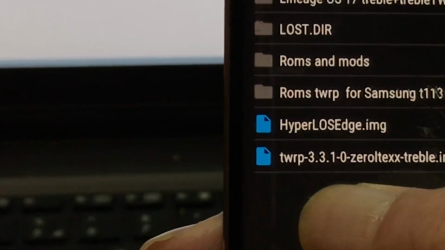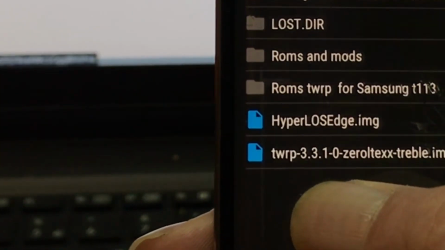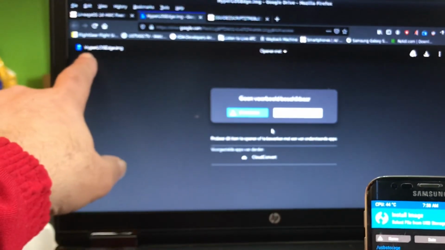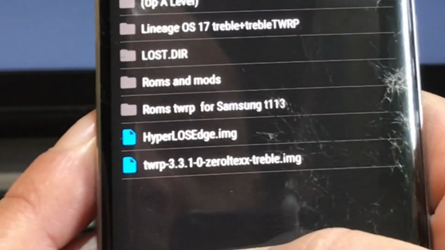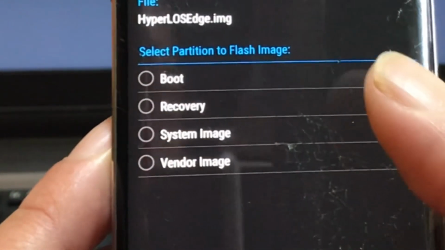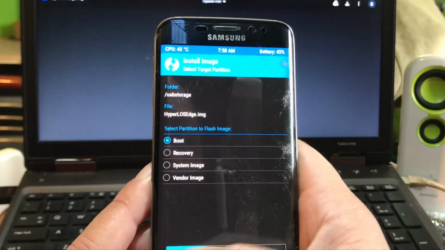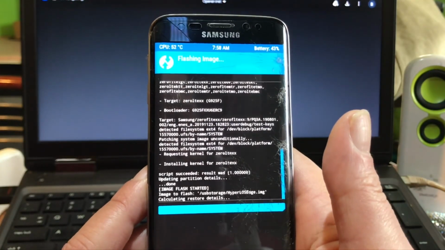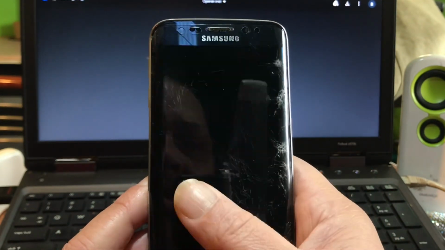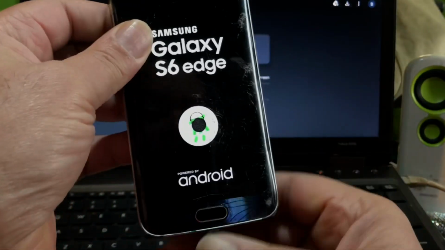Let me see what kind of file it is. The serial text kernel was not... It's an image. You see that? It's an image file. So it's called Hyper Loss Edge, and here it is, Hyper Loss, and then you select boot, and then you flash it. You see that? And now you can reboot the system, and then it will boot up for you.